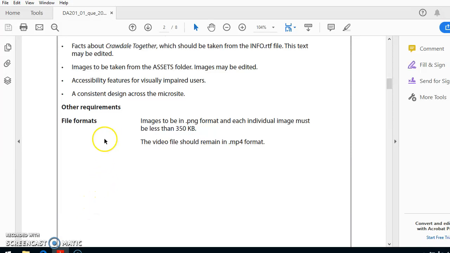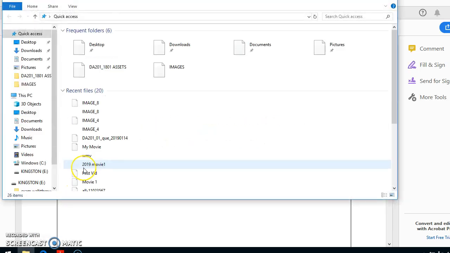So the next thing we need to do is look at the file formats that are required for this examination paper. In this instance, it says that images are going to be in the .png format, and each individual image must be less than 350 kilobytes. The video file should remain in .mp4 format. If you are given a video in your upcoming exam, it will be in that format and you will not be required to change it. So let's have a look at the images that you've been given in more detail.